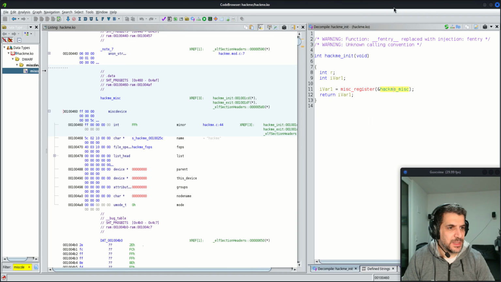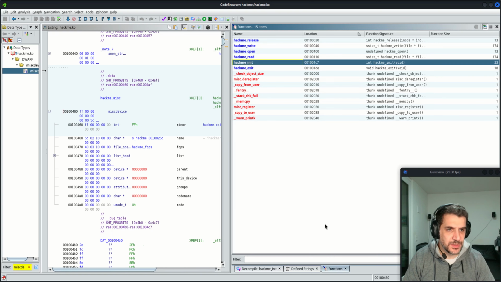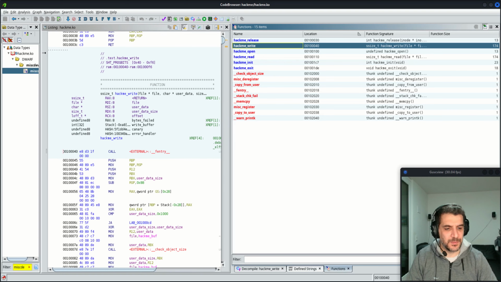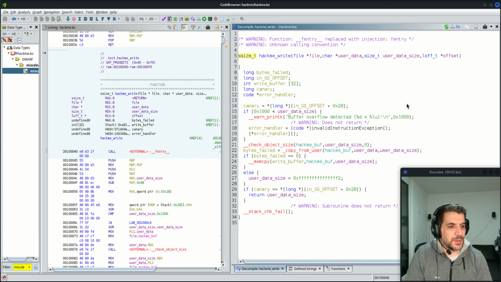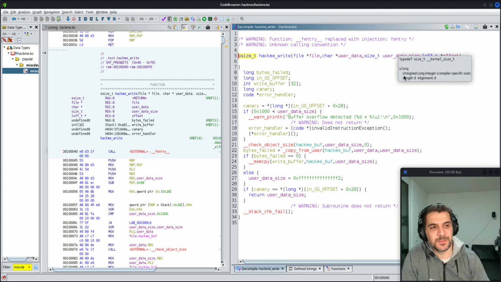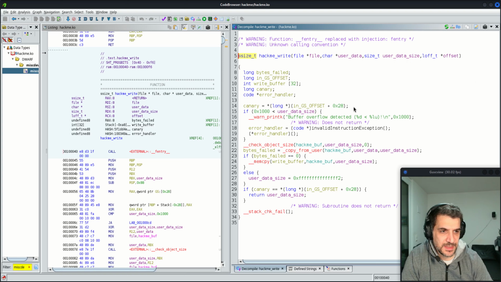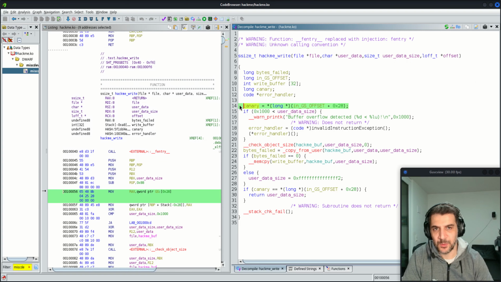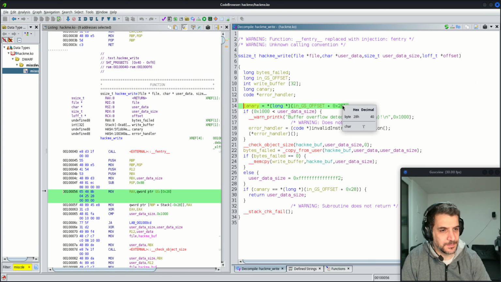Okay, now let's analyze another function. Maybe we can start with the write function. This function receives user data and its size, user data size, from user space. After that, by the way, you can see here the canary. Now we already know that the canary is enabled, so this is inside the function.